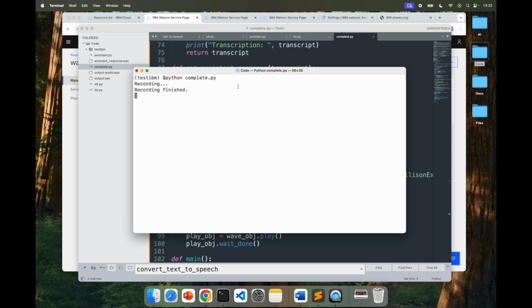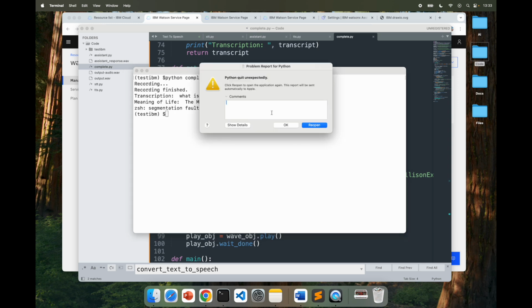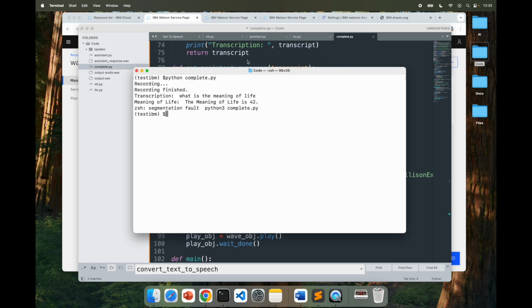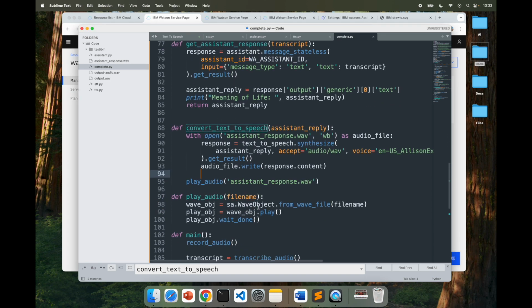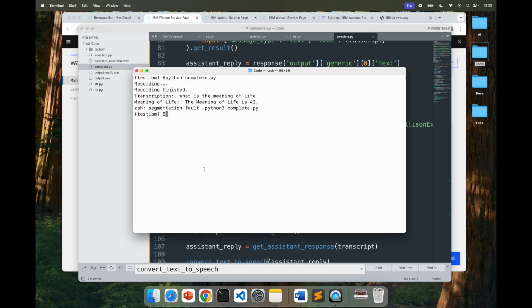It's going to send it to transcription. Then it's going to get my reply for what is the meaning of life from the assistant. It says the meaning of life is 42, and that completes my entire flow. I had not closed the file, and that's why it gave me that error. But it gave me the entire flow. I can run it again. What is the meaning of life? The meaning of life is 42. Perfect. So it worked. That's what we wanted.